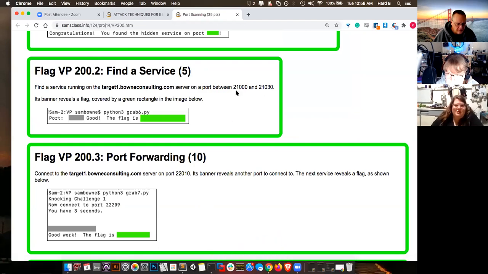This time we have a specific range of ports, and it's not just going to be all ports that end in 3 zeros. So we're going to need to change up our code a little bit.